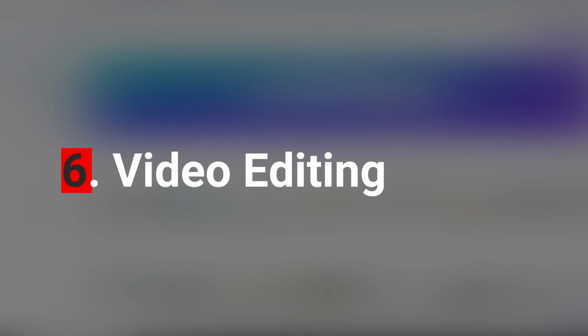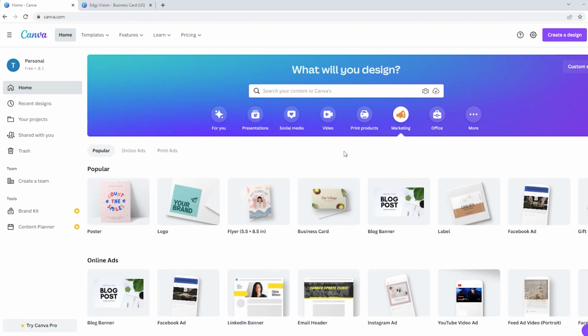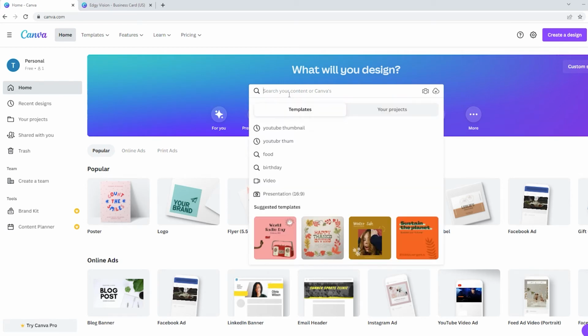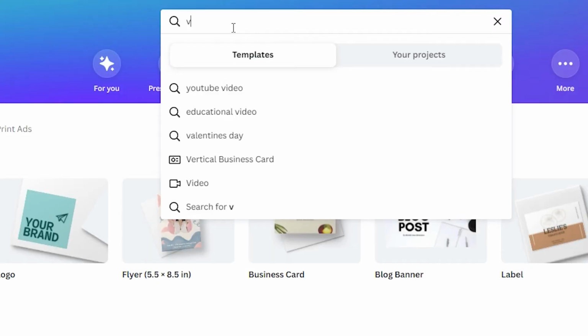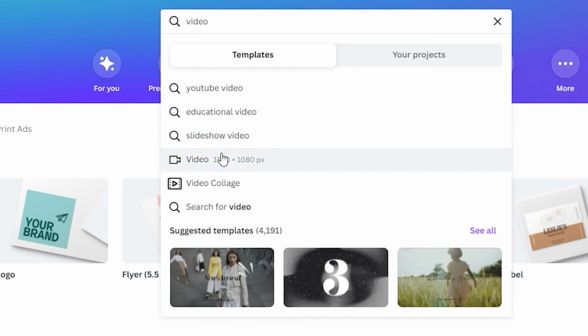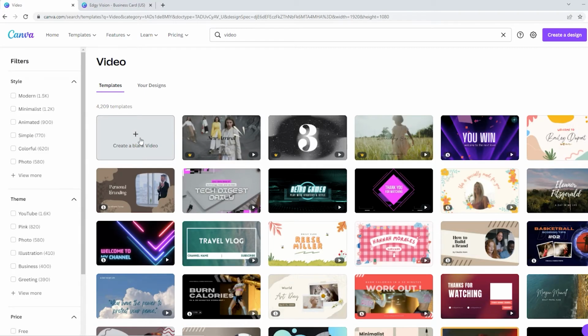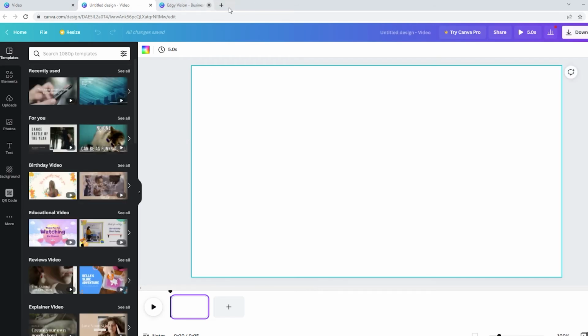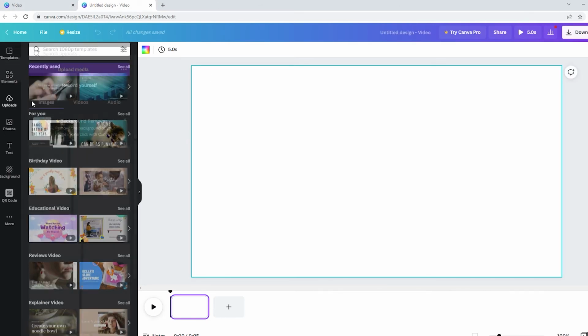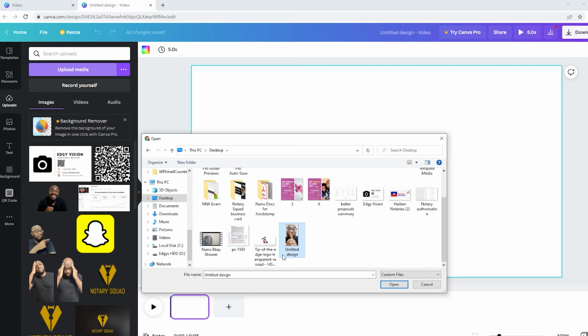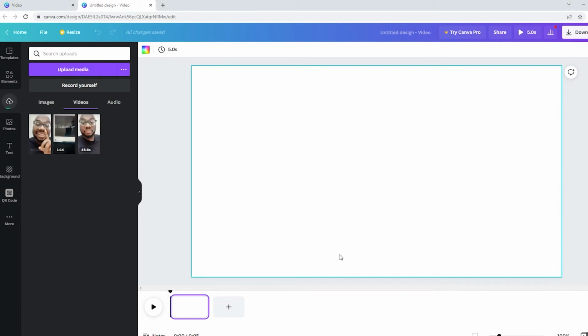Now you can actually edit your videos on Canva. I highly recommend you guys take advantage of this. To do that, all you have to do, just click on the search bar, search video, click on video. Once you click on video, click on create a blank video. Go to uploads, upload a video of your choice.